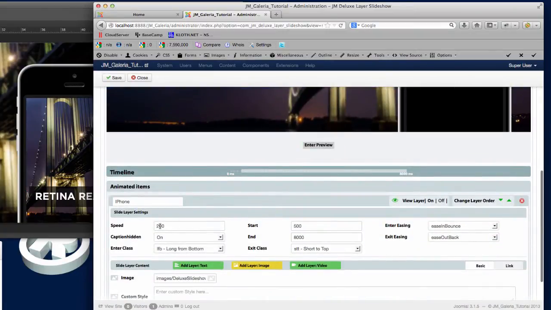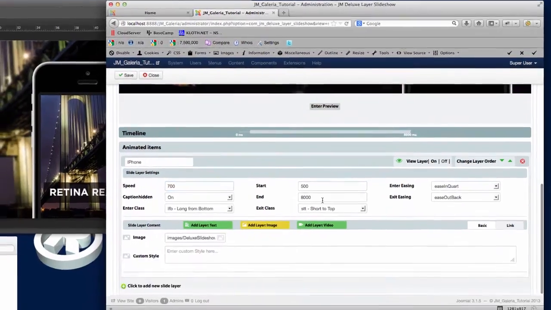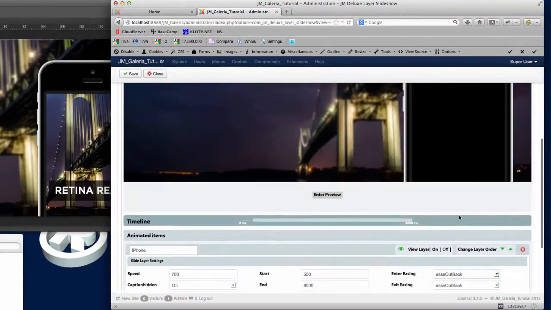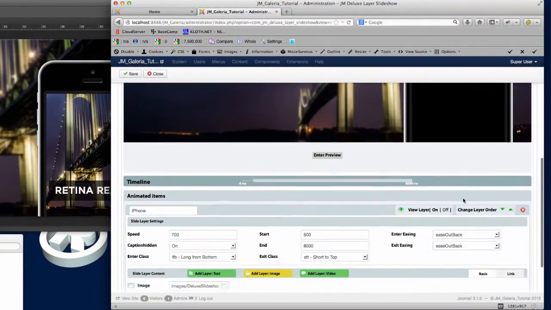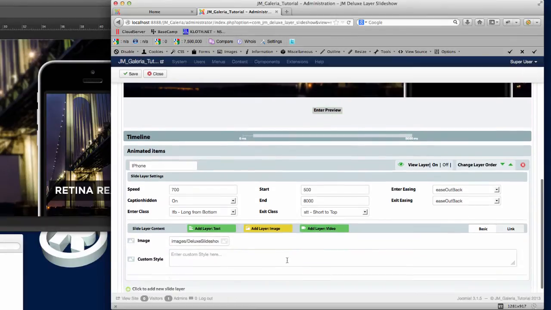So again, I'm going to change that actually to probably about 700. I think I'll put that at. So the start I'm happy with. The end, I don't want it to leave the actual slideshow, so I'm going to leave that there. Okay, so you can see what I've got here is I've got the phone in position now. I've got my settings that I'm happy with, and I've got the image placed on. I need to create my next layer now.